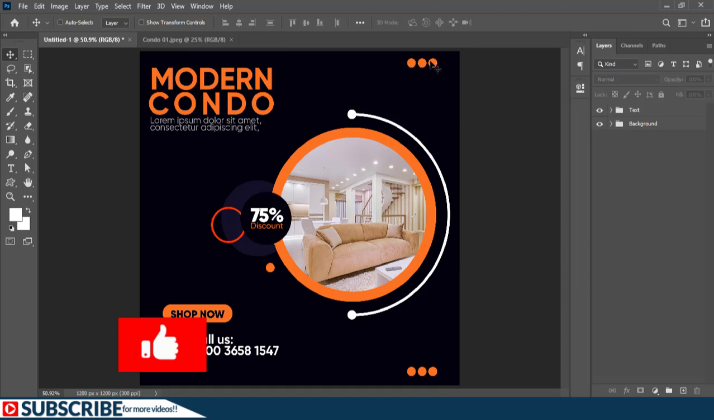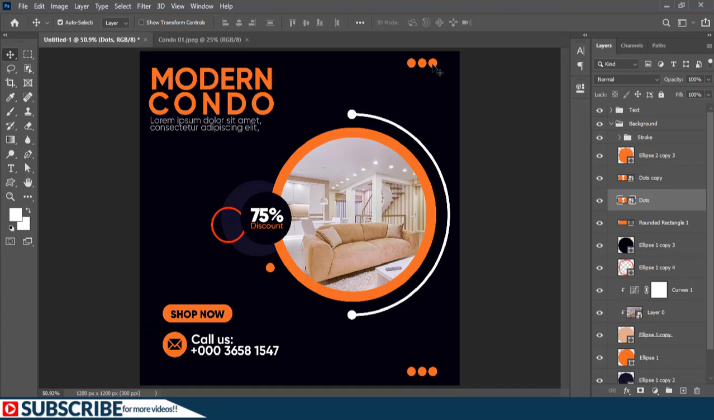Now let's align these dots here at the top with this text. So I'll hold the Ctrl key to auto select those and then just move it here. And that does it for this flyer, guys. I hope you like what you see.